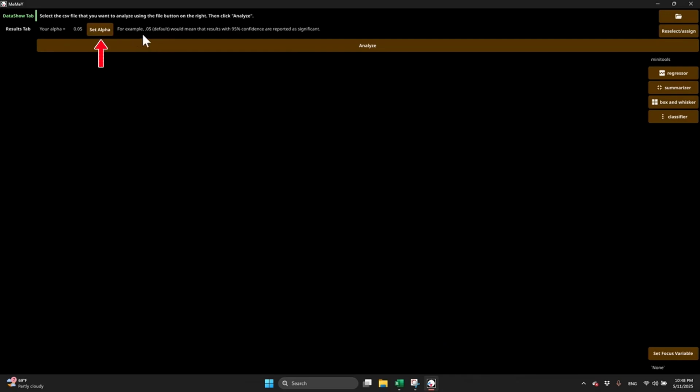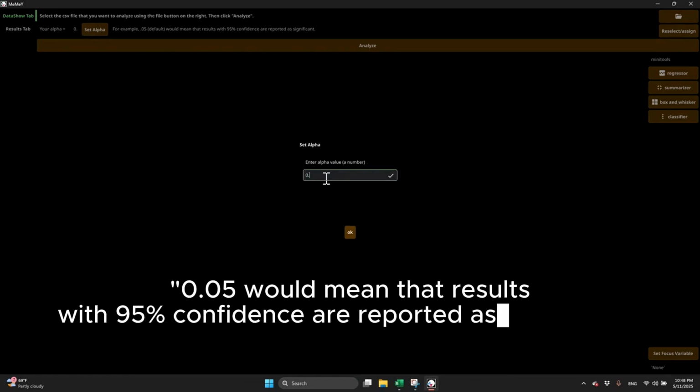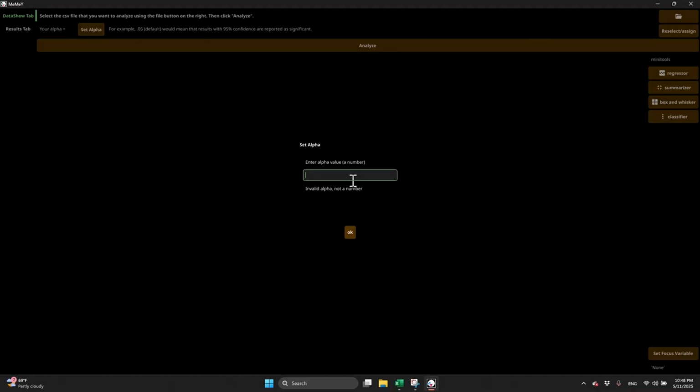Now, let's say you want to tweak the confidence level. MeMey lets you do that easily by changing the alpha value. We're able to set our alpha. We can do this later at any time we want. If you're not familiar with alpha, here's a quick recap. 0.05 would mean that results with 95% confidence are reported as significant. In other words, how sure do you want MeMey to be before calling our results significant? If it was 0.1, it would mean 90% confidence are reported as significant. And let's set ours to 0.1 just for now. We're going to put it at something a little bit higher than industry standard, but still reasonable.